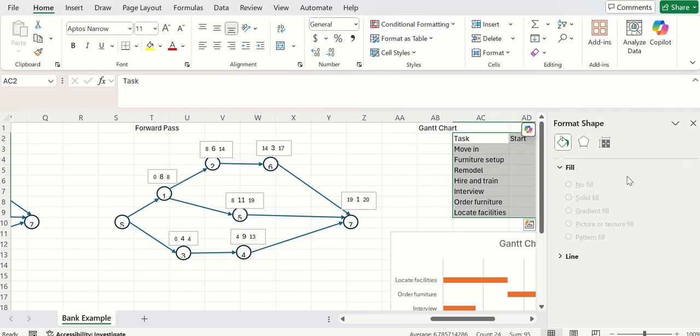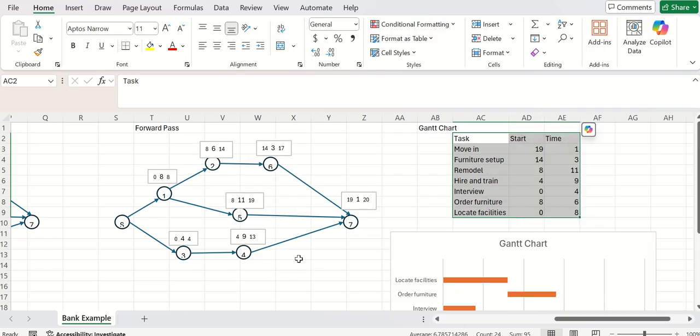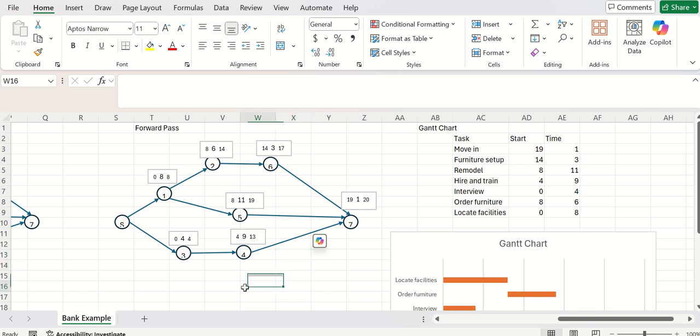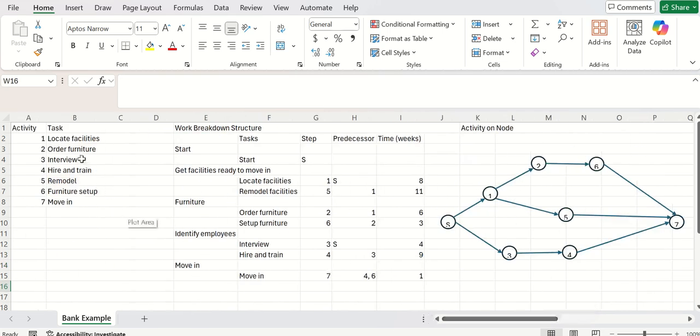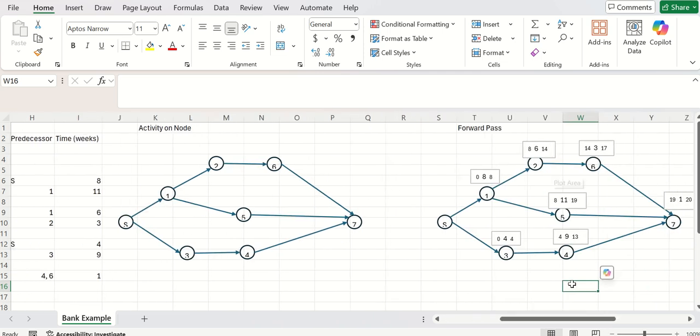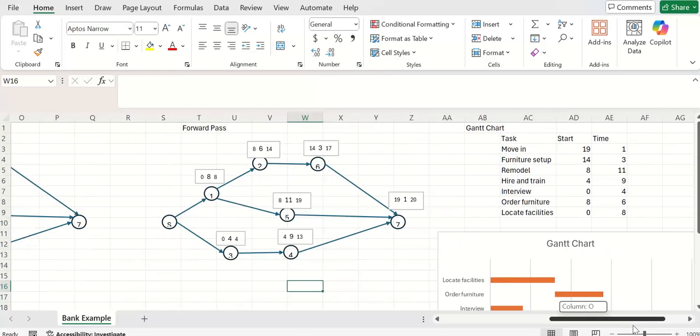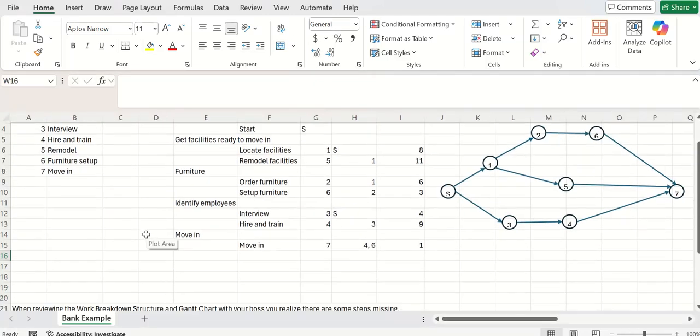All right, the task that we're going to do, that you are going to do now, is that, let me pull back over here, and once again we have taken an activity, we moved it to a WBS, we've set up all of our steps, predecessors, the amount of time in our WBS, we've set up the activity on a node, we've done the forward pass, and we've created a Gantt chart.